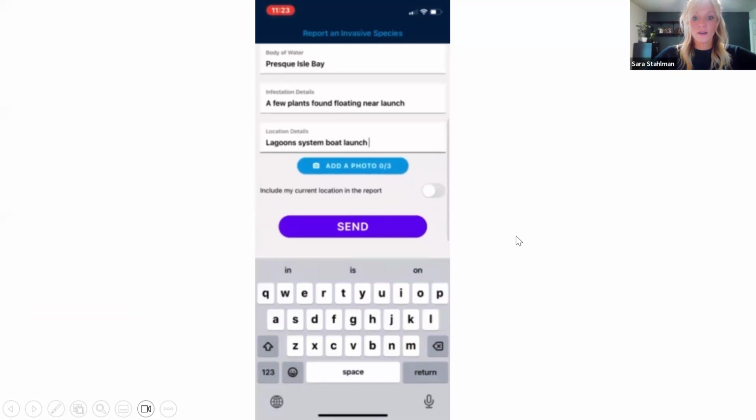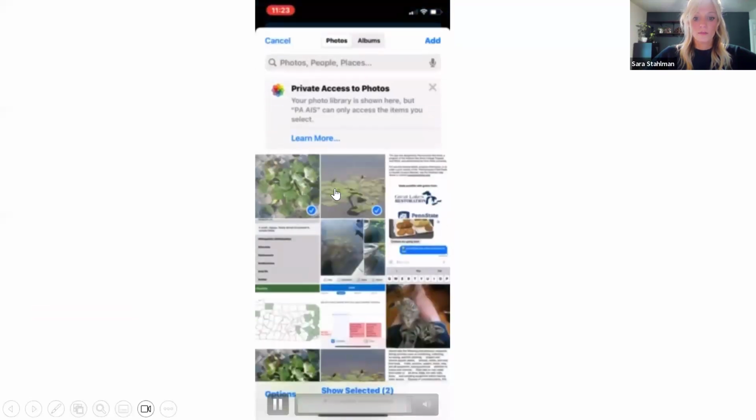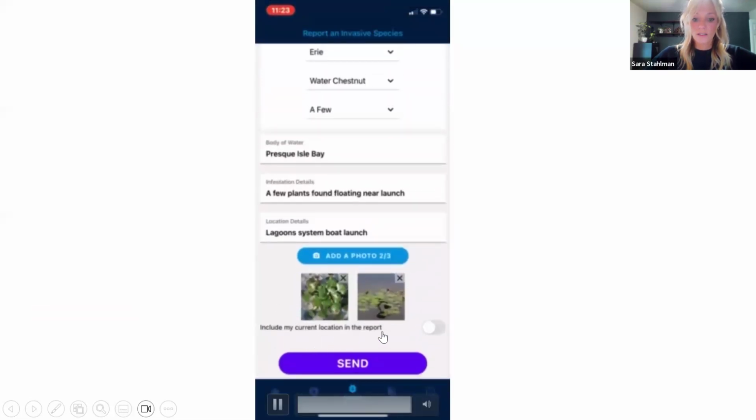So now we can click on to adding some photos. I'm going to choose from my library. I'm going to choose those two photos. And here's where it gives you an opportunity to include your location within the app. So there's a toggle right there. If you toggle that on and you have your geolocation services turned on, then that will automatically capture your GPS coordinates that will be attached to the report. Then you can go ahead and hit that purple send button, and that report will go through.